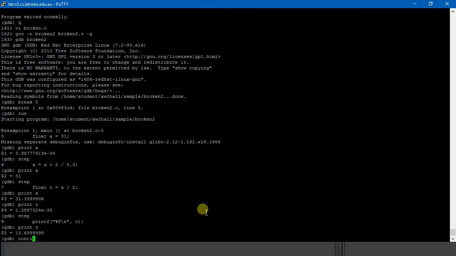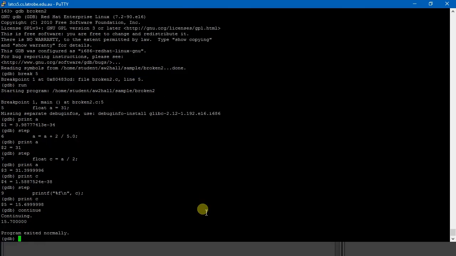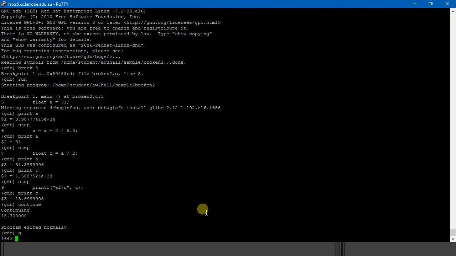And now we can just type continue to let the program continue execution as normal, and the program's finished. So when you're finished with GDB, you just type Q and enter to exit it. And that's it.